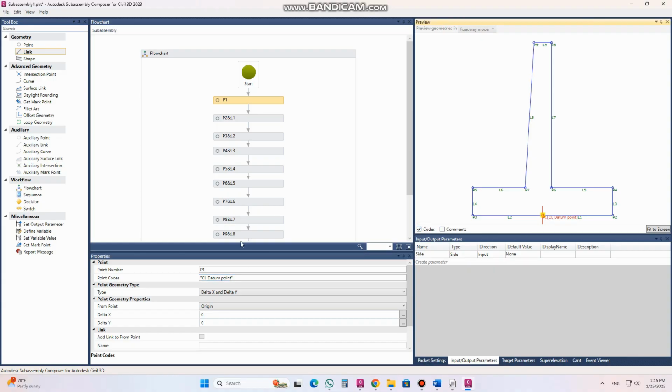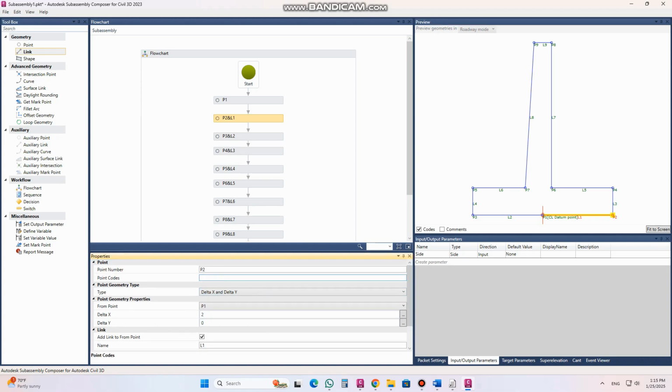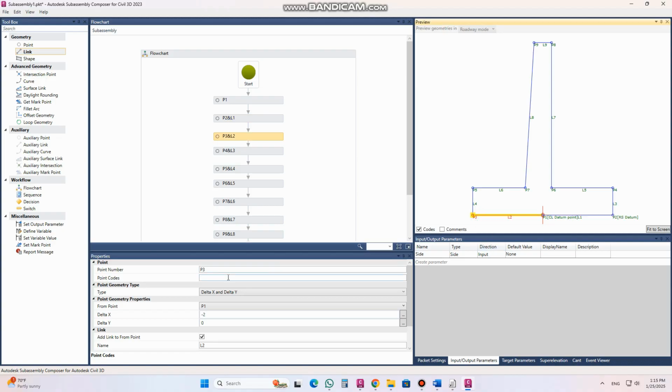As you can see now, the codes appear there. For the shapes, again this point number 2, so this is right side datum, and this is the left side datum code.